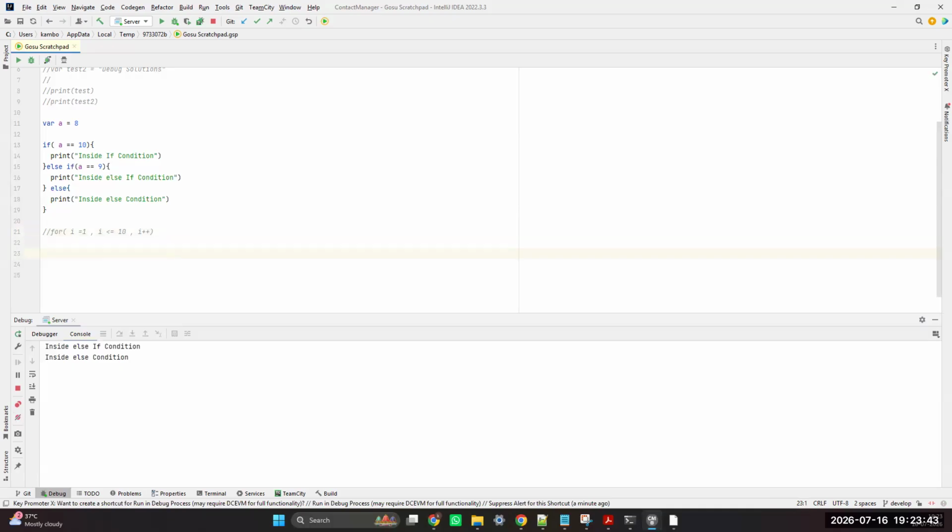Now, the same thing, let's declare in terms of Gosu. So for that, I'm just declaring a list of values to iterate over it.